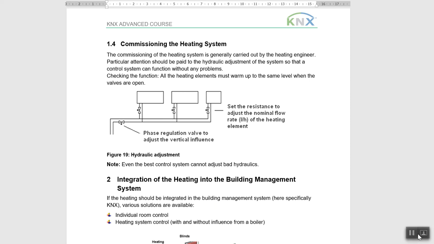Notice that the commissioning of a heating system is generally carried out by the heating engineer, not the automation engineer. Particular attention should be paid to the hydraulic adjustment of the system so that the control system can function without any problems. So notice that the hydraulics of the system should work well. I mean, as automation engineers, we cannot do a miracle for the project. If the mechanical part is wrong, we cannot do anything. Please remember that.